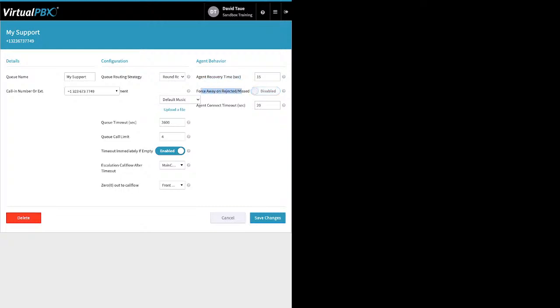Force away on reject or missed. If this is enabled, this means if a call comes into a user, one of your staff members, they miss it, they don't answer the call. The system puts them in away mode automatically. The user will then have to mark themselves as ready manually.